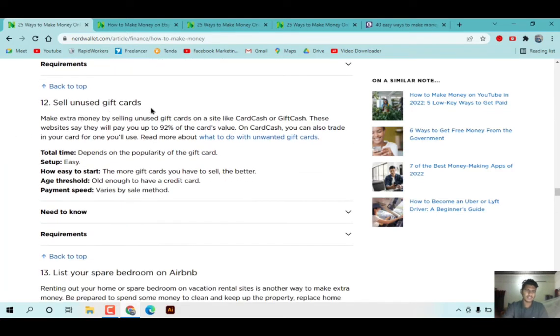12. Sell unused gift cards. Make extra money by selling unused gift cards on sites like CardCash or GiftCash. There are websites that will pay you up to 92% of the card value on CardCash.